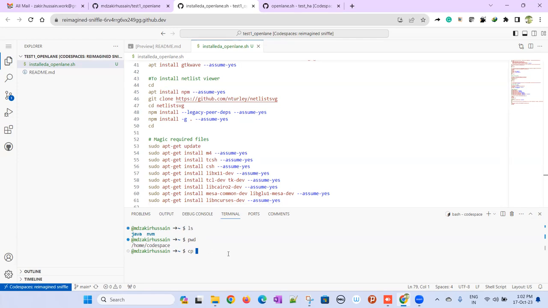So I'll just copy from the workspace, in that this test, this install_EDA_openlane.sh, into the current directory. So that is dot. Now if I do ls, you can see this file is here. So I have to make this file executable. For that, let's do chmod 777 and then that install_EDA_openlane file. Now if you do ls, you can see the color of this file has changed.